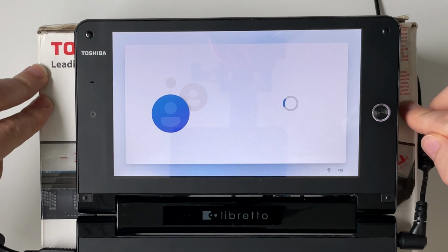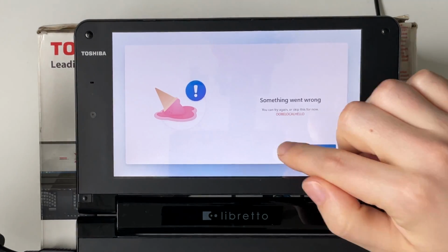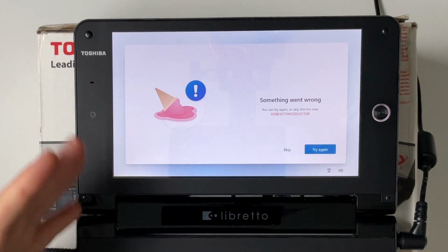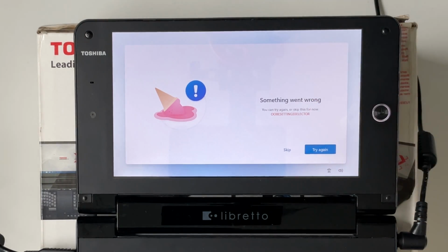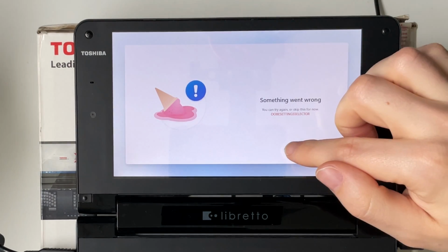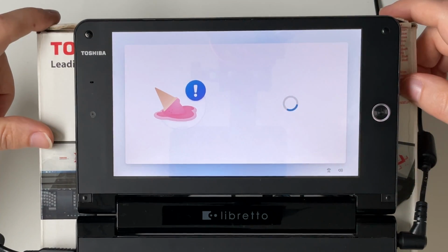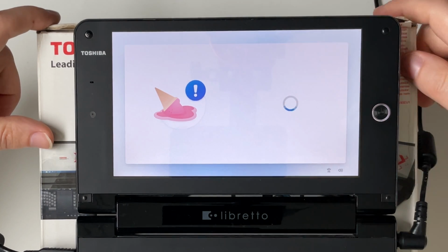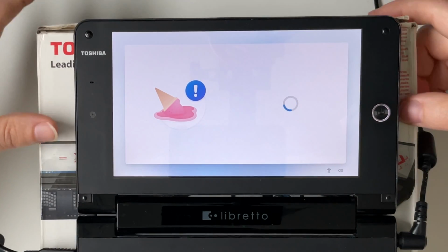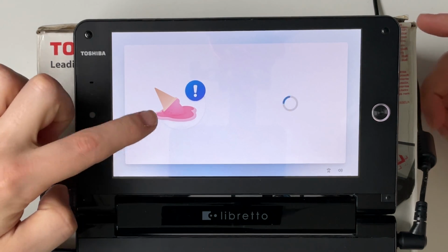It's kind of slow. Okay, something went wrong. Let's see if we can just skip that. Hey, something went wrong. But this time something else. So let's just also skip that. I hope I don't have to sit here for the next hour and press skip on all the things it can't do on this device. But I really like the little ice cream clip art here.